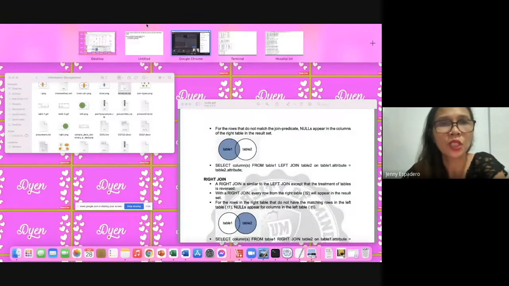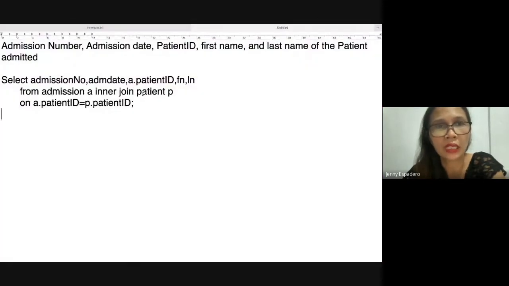Imagine if I had to type admission dot patient ID every time. So here we have FROM admission A INNER JOIN patient P ON A dot patient ID equals P dot patient ID. Here, I just created an alias for admission and an alias for patient. Actually, you may omit this; it would work too, but typing admission and patient is tiring, and that would waste time, and we wouldn't want that because we are excited to see the output. Again, creating an alias is optional, but I always do this.